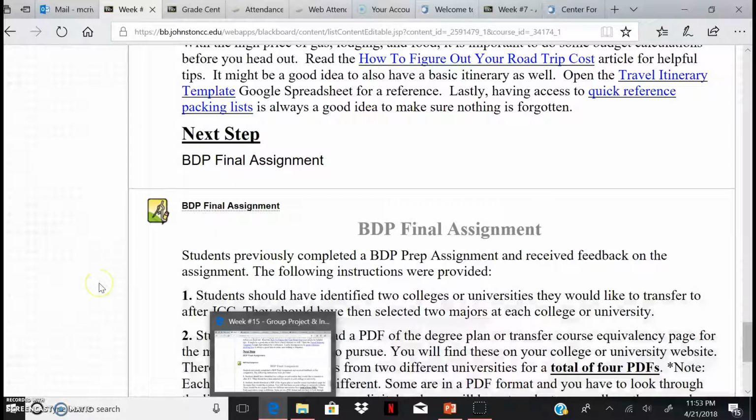Hello class, I wanted to post a video to clear up any confusion you might be having for this week's final assignment for the BDP. What you are actually submitting is 4 files saved as PDFs, and what they are is a pathway for each of your choices.